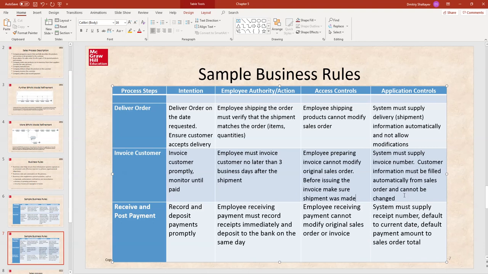Okay, so again, the invoice number must be automatically generated by the system. Customer information must be automatically filled from the previous two steps, from the shipment and from the original sales order. It should be the same customer, right? So the system will automatically provide you with the customer information, and that cannot be changed. So I cannot invoice the wrong customer for the same sales order. It should be the same customer who placed the sales order.